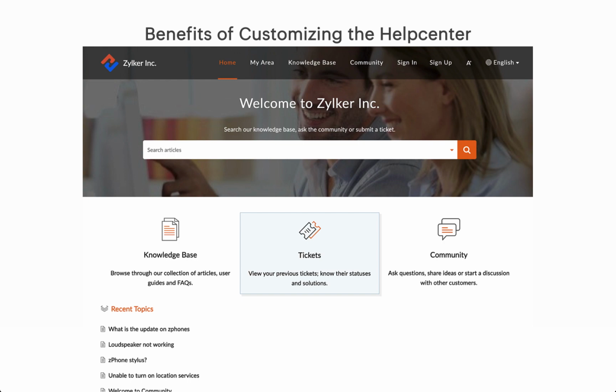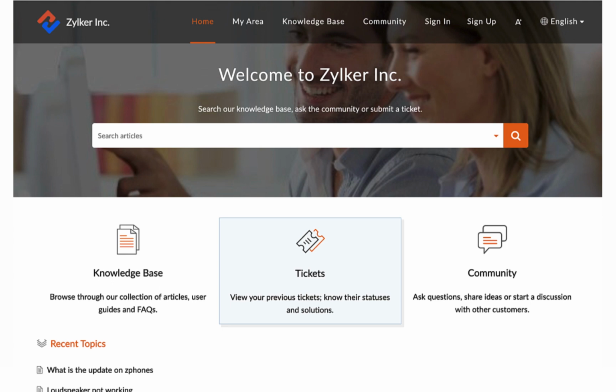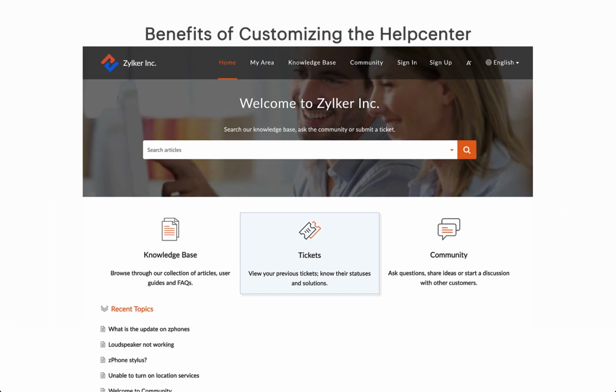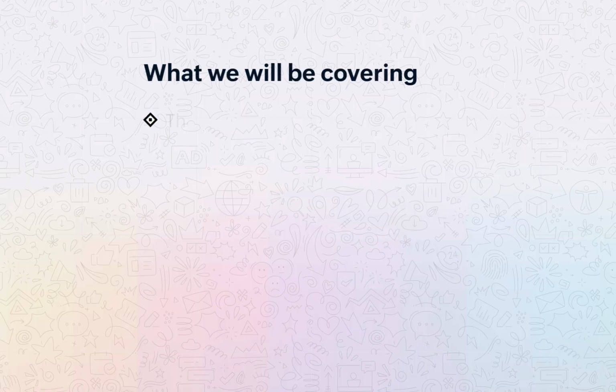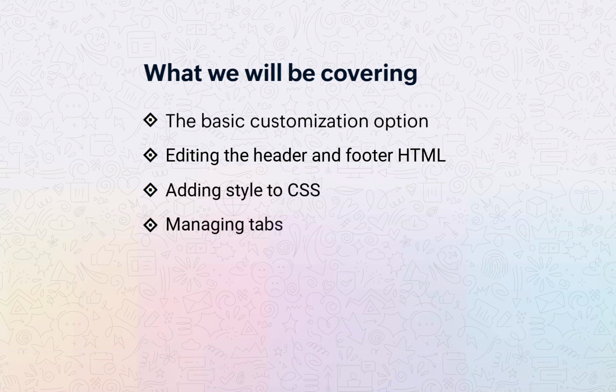Third, all the information that you want to display can be designed into the page. You can organize them in such a way that the important blocks are prominent and your website visitors are able to navigate and find the details that they need pretty quickly. And of course, all of this put together helps you stand out from the rest. So let's get started on how to do it. Here's what we'll be covering: the basic customization option, editing the header and footer HTML, adding style to CSS, managing tabs, and finally, adding widgets.